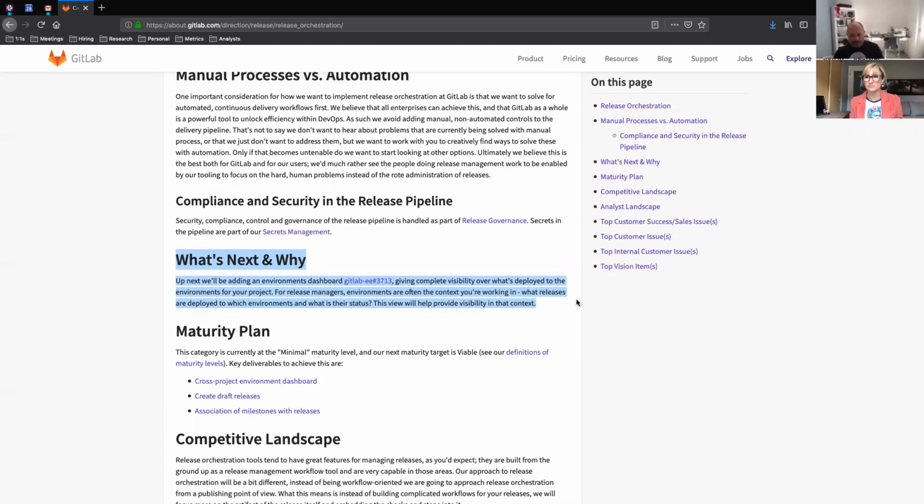So adding an environment-oriented dashboard will help them just see the big picture in terms of what's out there in the environment landscape and know what's going on. There isn't really any clear way to do this in the product right now. You can sort of do it on a project by project basis, but this will really, really help.